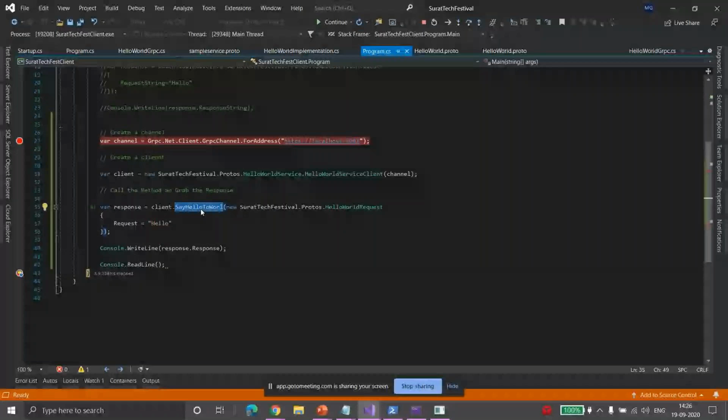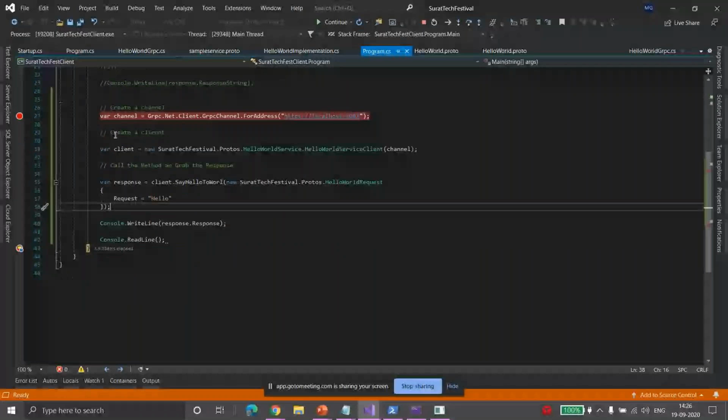So this is how we can develop our service as well as the clients. This client can be different. This one is for C sharp, and a Java client will be there, and a C++ client will be there.